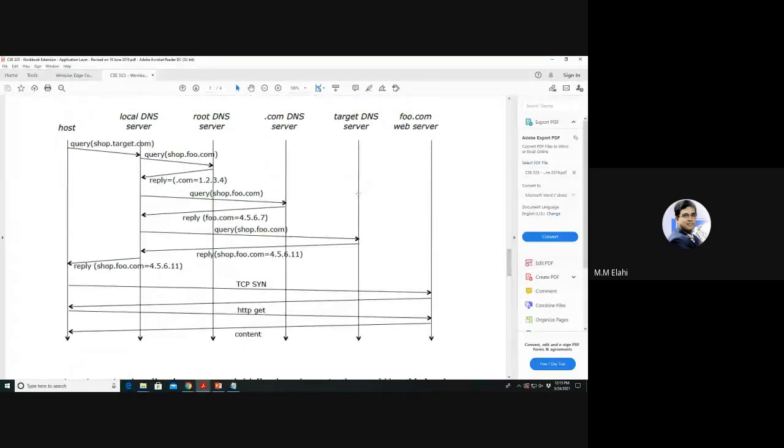So is this iterative or recursive? Iterative. This is iterative, right? Yes. The thing is, local DNS server will be involved in every iteration. See, root DNS sends the feedback to local DNS. Then local DNS requests top level. Top level sends feedback to local DNS. Local DNS requests authoritative. So every time local DNS is involved.